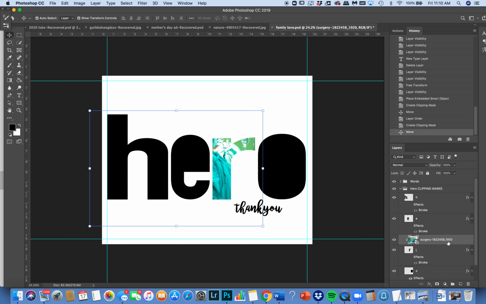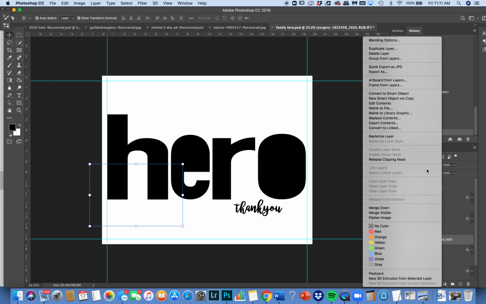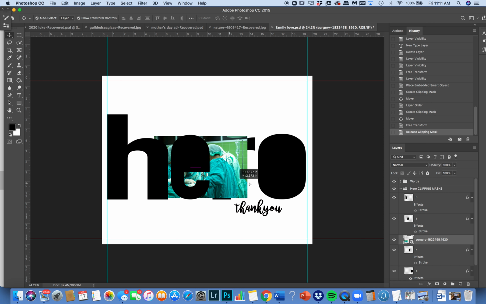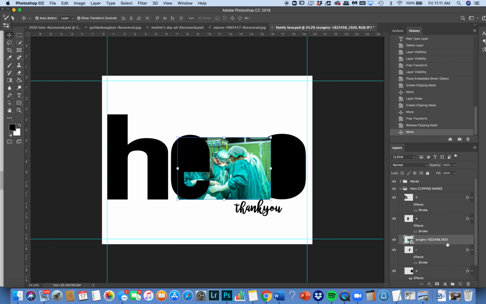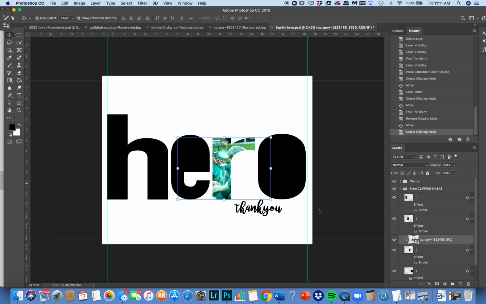If for some reason you move it and then you don't see it, it's because it's being clipped to a letter. For example, if I make this image a little bit smaller, now it's disappeared from view, but it is still there. It is just clipped to the R. So if I unclip it, release clipping mask, you'll see that the image is still there. The image needs to also be over the letter that you want to clip it to so you can see it. And then right click, create clipping mask, and then move it around.